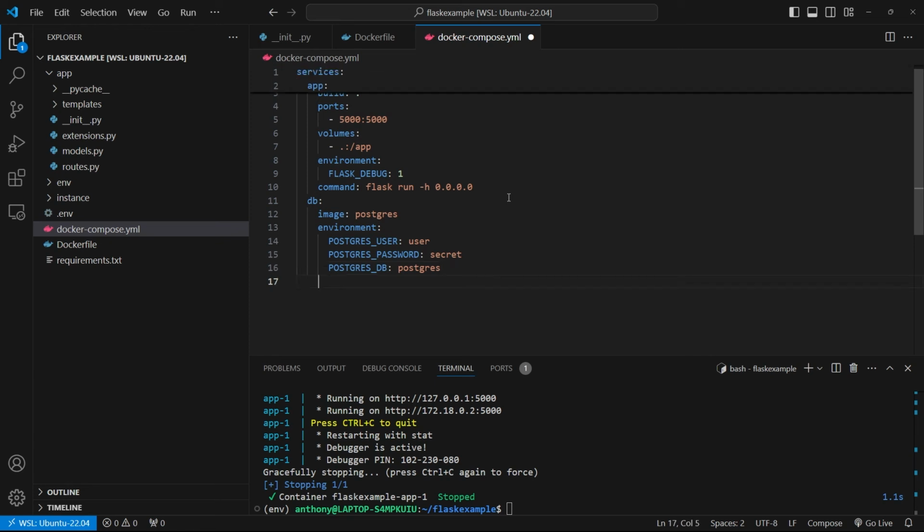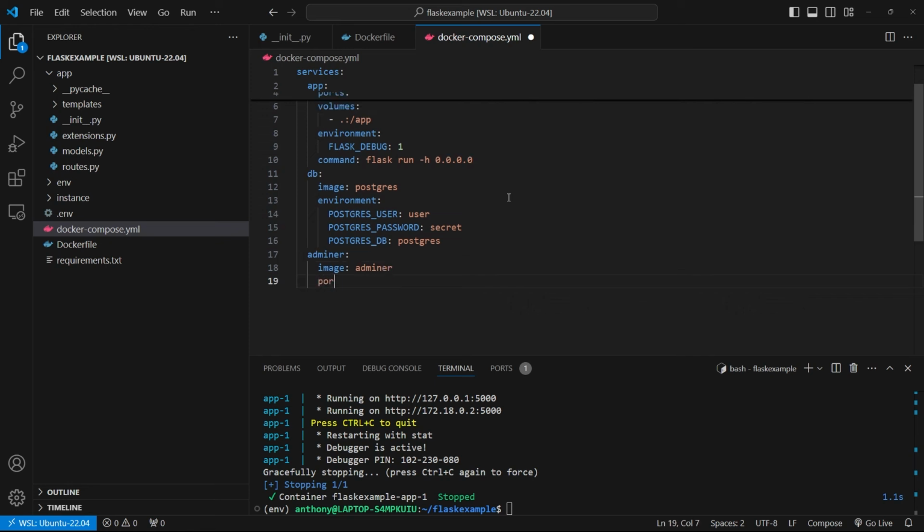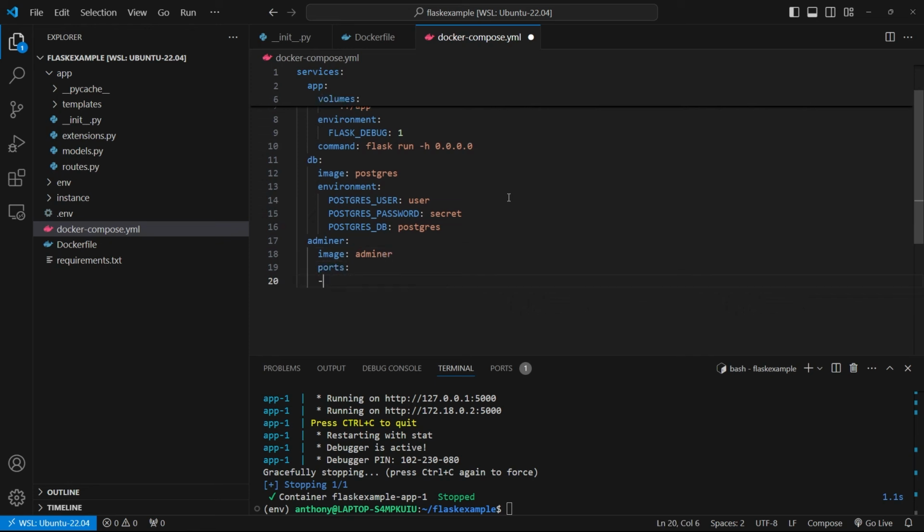And actually, before I do, I want to bring in a tool to view the database. This is called adminer. I'll just call this adminer as the service name, and it's going to use the adminer service. I need to open up some ports. The port in my case is going to be 8080. That's the port that adminer is running on, and I'll show you how this works in a second.